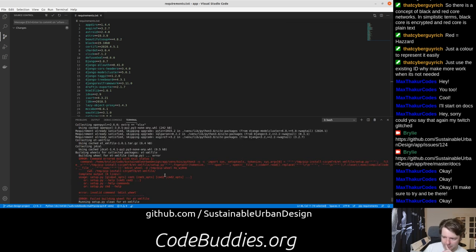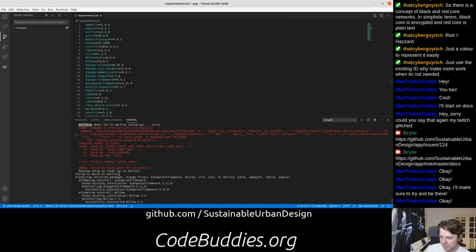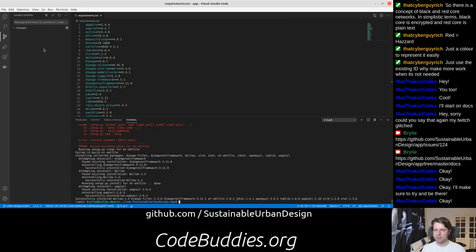Part of the problem with dependencies is some of them need to be built, but I might not have build-essential, and other people would face that challenge as well. And now we can freeze, and hopefully everything will be okay.